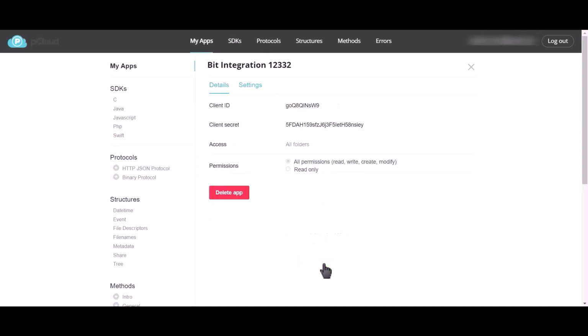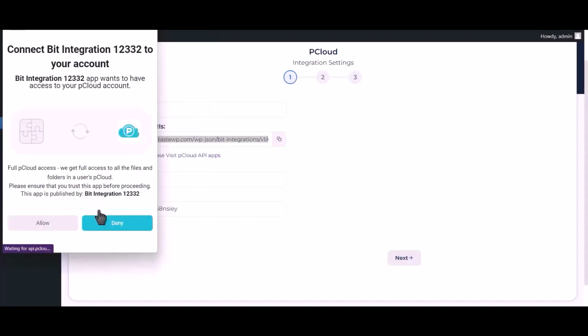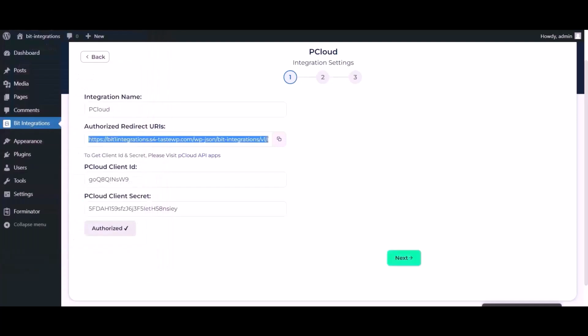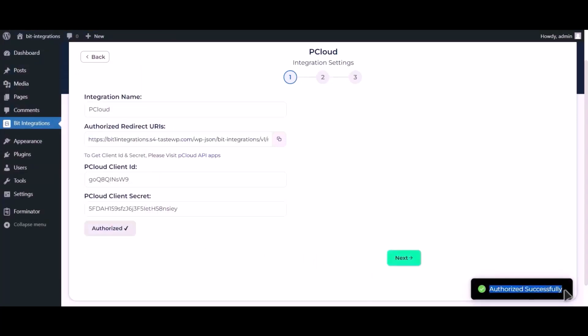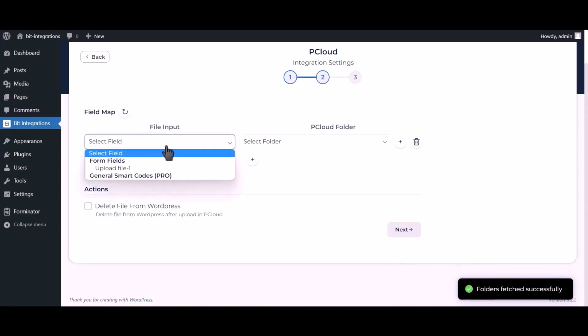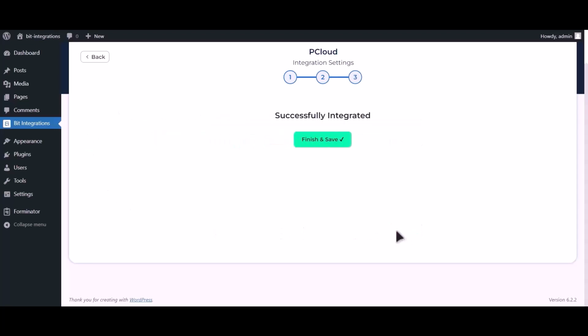Click on Save Changes. Now go to the Bit Integrations Dashboard. Click on Authorize. Successfully authorized. Click Next. Select field, Upload file. Select your respective folder. You can also delete your files from WordPress by checking this box. Click Next. Click on Finish and Save.